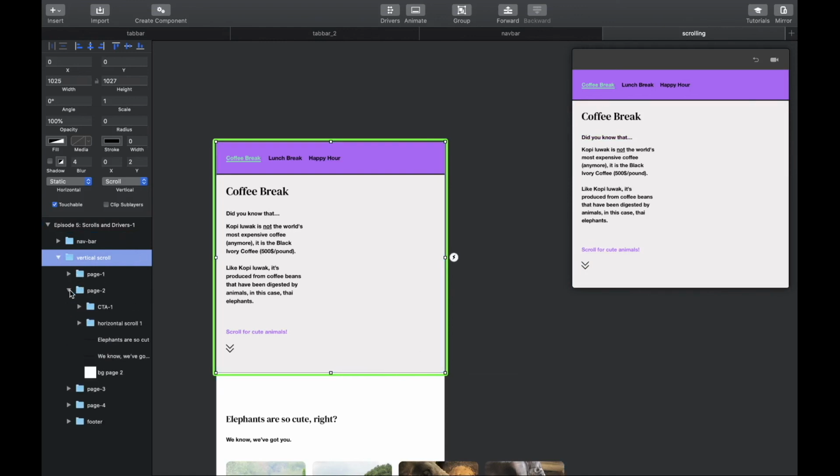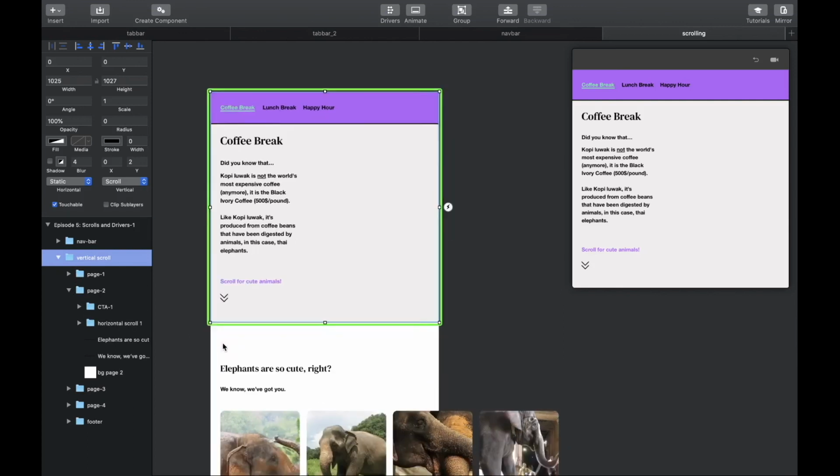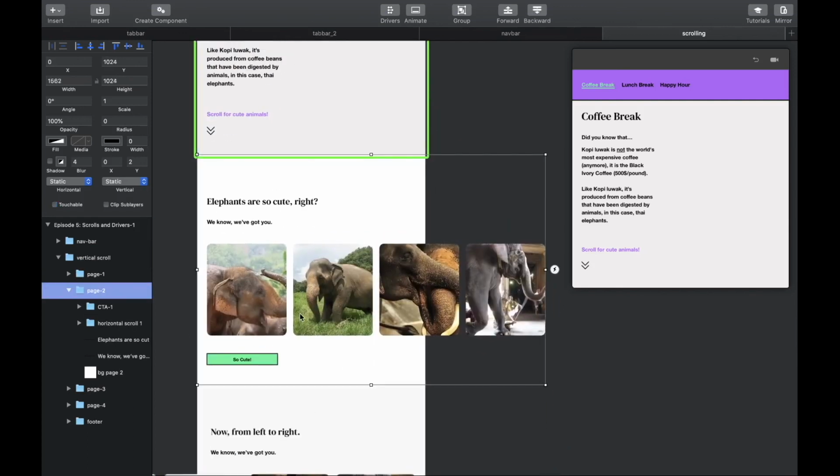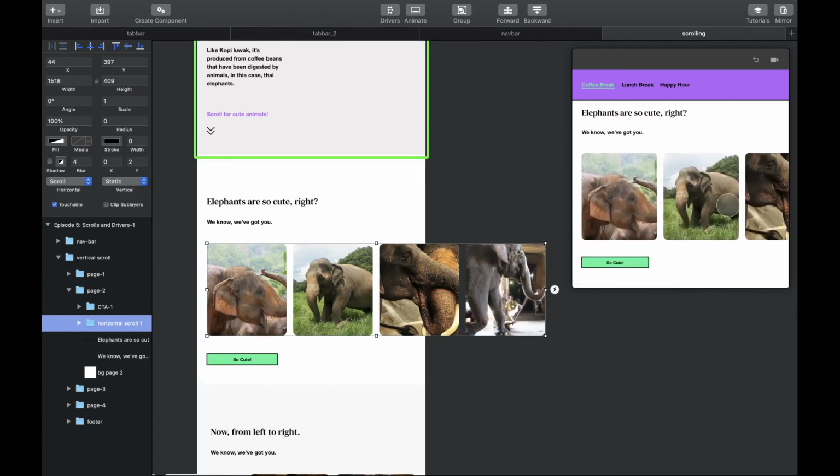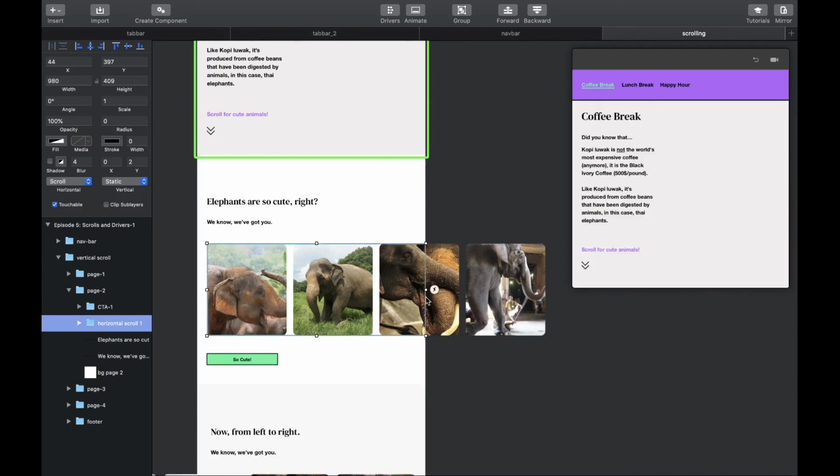Let's have a look at the horizontal scroll. So I'm going to go down into my second page where I put my horizontal scroll 1 and set the property. So this time scroll horizontal, static vertical. And again, nothing's really happening, so let's go ahead and resize the folder in this case.